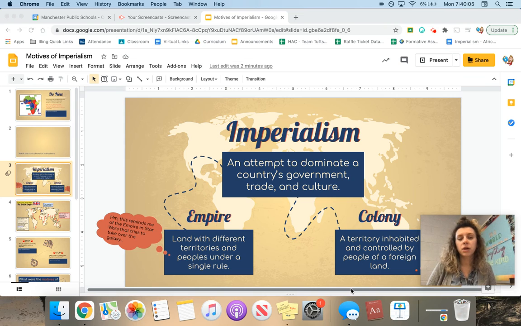Hey everyone, I'm going to be going over the instructions for the motives of imperialism lesson. So, three big terms that you're going to need to understand for this next phase of our Africa unit. Imperialism is the first one. Imperialism is an attempt to dominate a country's government, trade, and culture.